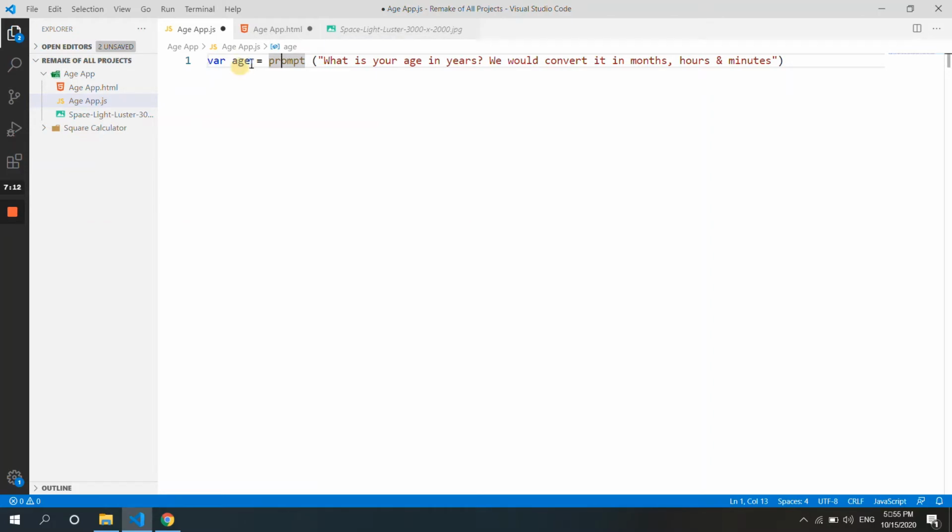Now I'm going to just explain this whole line. This line where age is declaring a variable whose name is age, and this equals sign is assigning a value to it. Whatever is written after the sign would be the value of the variable age. And what does a prompt function do? It asks the user something. And what it asks the user is over here inside the bracket as a string.